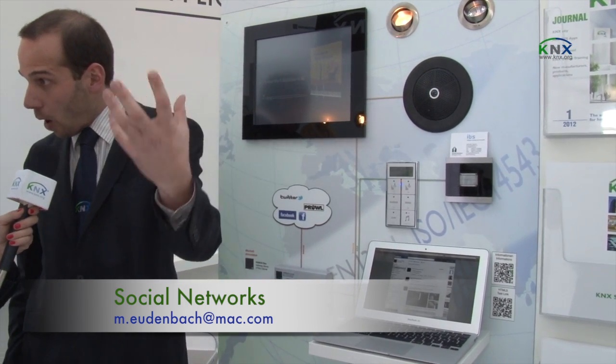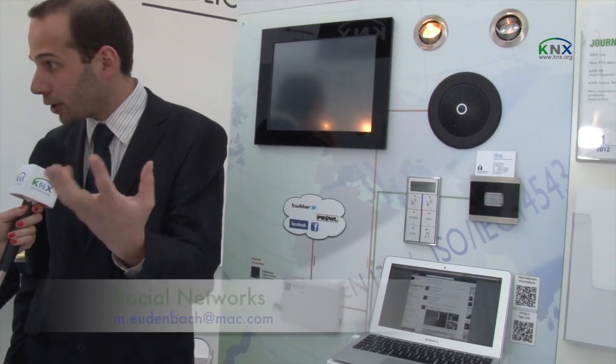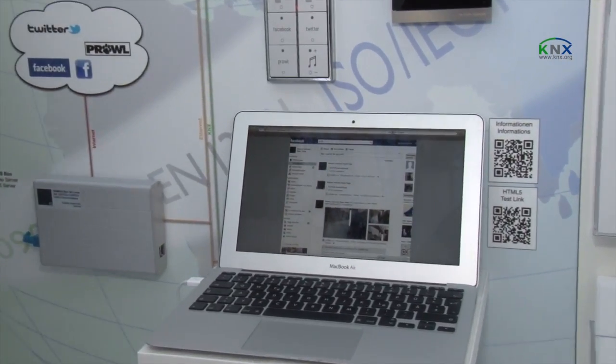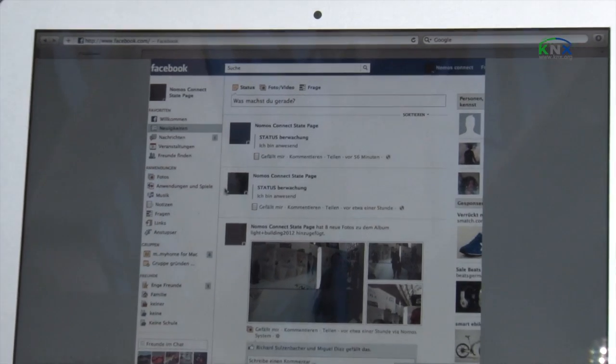The idea is to connect KNX into the social media world. What we deliver is a gateway. With the gateway, you can bring all your KNX data or your music data available for social networks, such as Twitter, and of course Facebook.